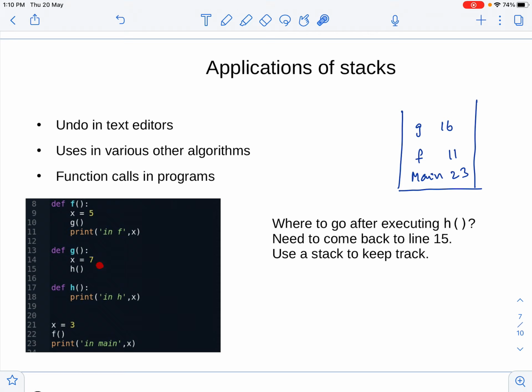Then from G you come here. This is the first line. When you reach this function call, the program counter of G has to be stored into the stack. This is actually line number 16, so I'm just storing it as line number 16. But of course the function ends here. So once you come to line number 16, we'll realize that the function ends. And then you come to H, you execute H.